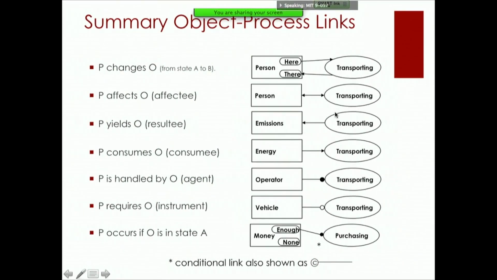A resultee link, so this is an arrow pointing from the process to the object, means that the process of transporting produces emissions, right, that weren't there before. So that's a resultee link. But the process of transporting requires or consumes energy, so the arrow is pointing from energy into the transporting process because it's being consumed. I did mention the agent link, so there's an operator of a vehicle.